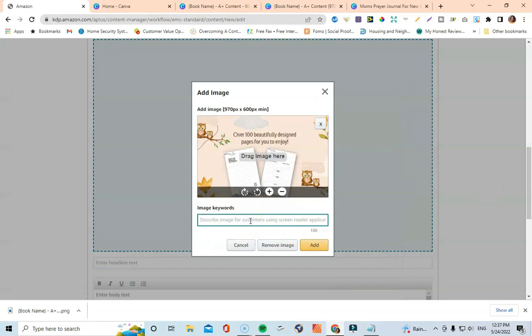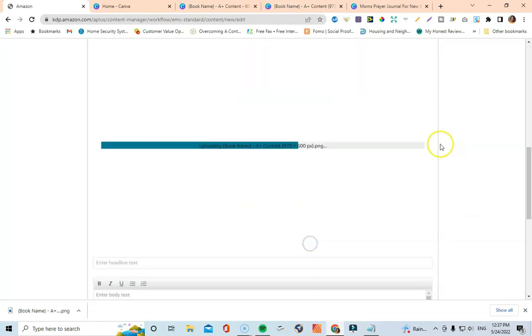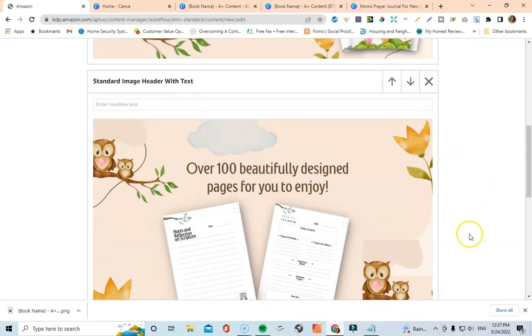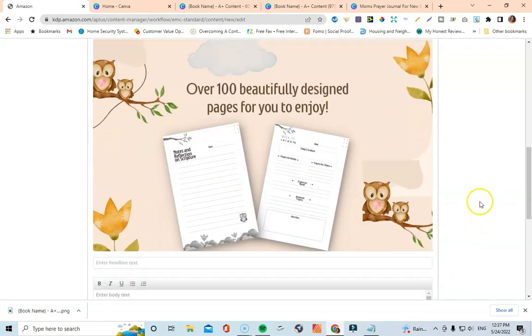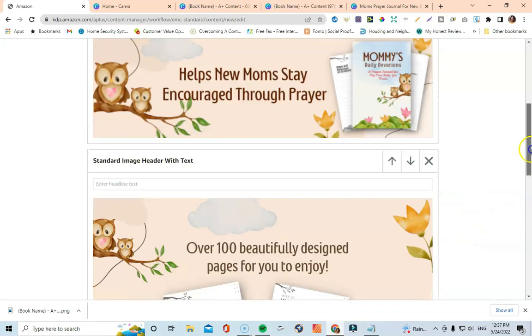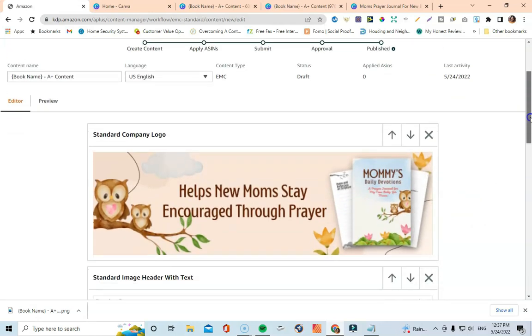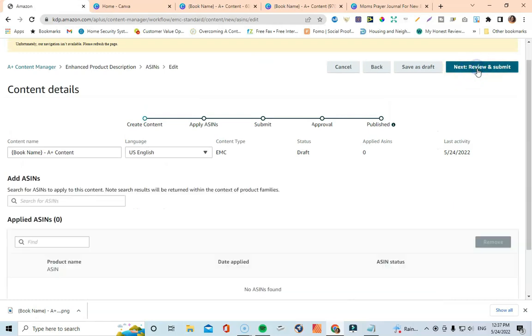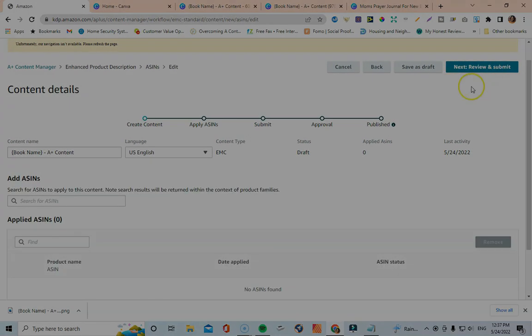Then again, you add something here for the image keywords. So, prayer journal for new moms with quotes or something like that. Click add. Okay, so I think this is really super adorable, and it's a great way to show off your interior. After you're done adding your 2 modules here, you're going to click next to apply the ASIN of the book.